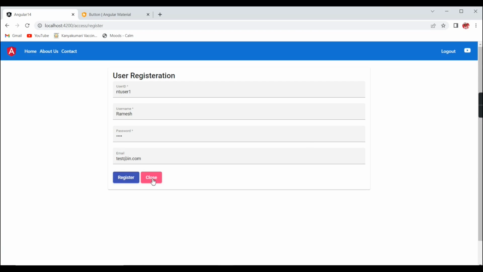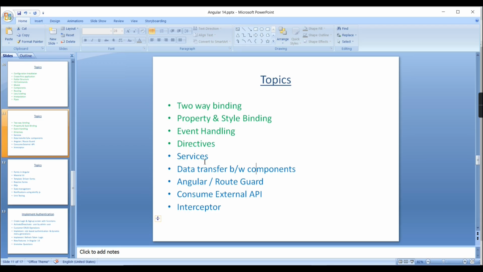So let me check the topics. Here we have completed our services, and this route card we have seen in a basic example, and consuming this external API. We have consumed two services, one for registration and another one for our login. Both are the post method only. I will show you the get method also a little later. So anyway, I'm going to mark both as completed.